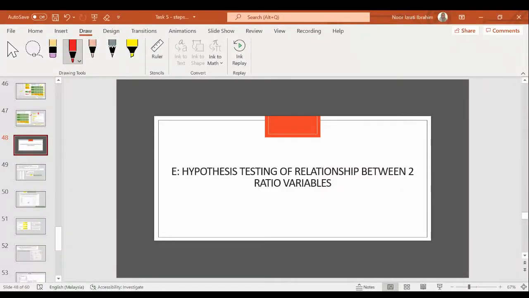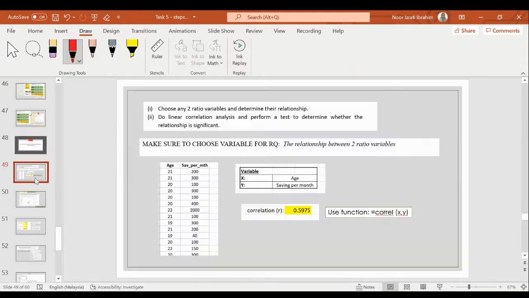Hi, in this video, I'm going to demo how to do the analysis for question E, hypothesis testing of relationship between two ratio variables. There are several steps for these questions. First, you have to choose two ratio variables and determine the relationship. For correlation analysis, we will use correlation coefficient and scatter diagram. Make sure you choose the correct variable, which is the variable for RQ, the relationship between two ratio variables.